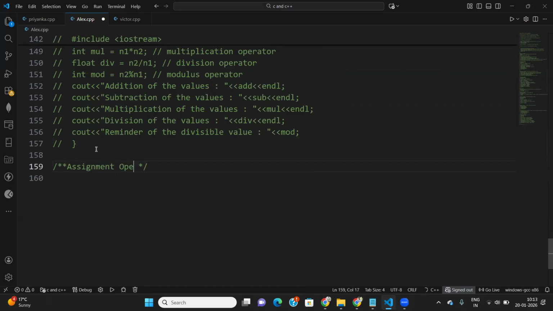Assignment operator. As the name suggests, it is about assigning something. It assigns values to a variable. This is called the assignment operator.